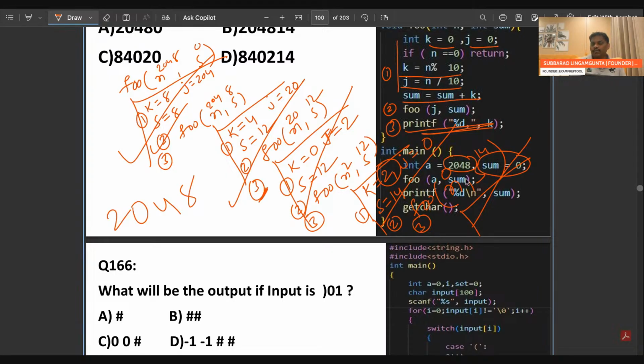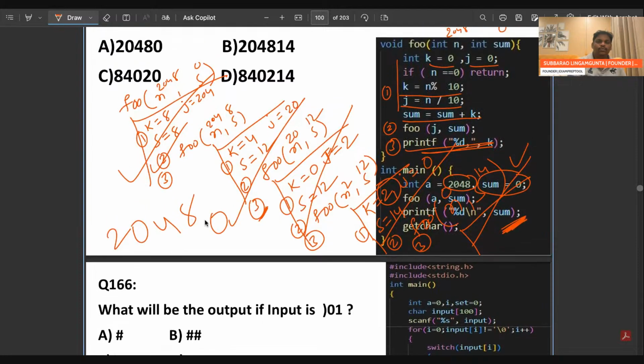When you come back in the main function, print sum. In the main function, print sum. So 0 will be printed. So the output is 20480. Excellent. Avinash said the answer is option A. Exactly, the answer is option A.